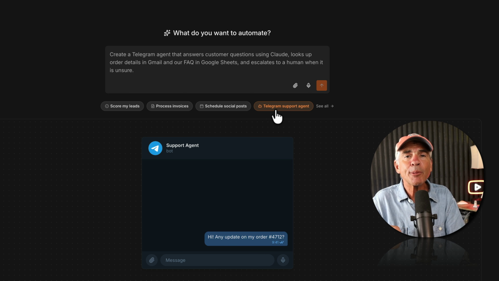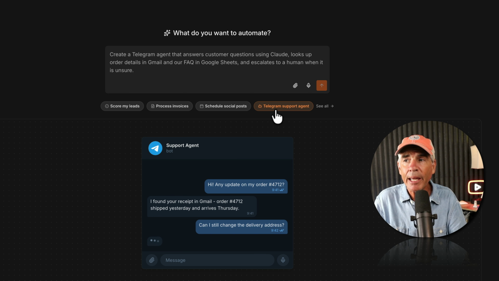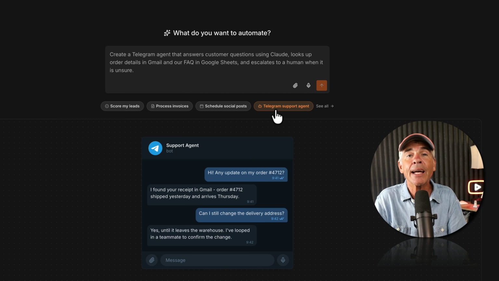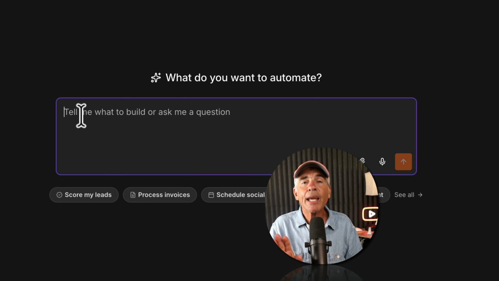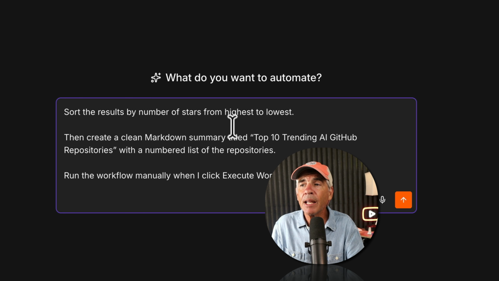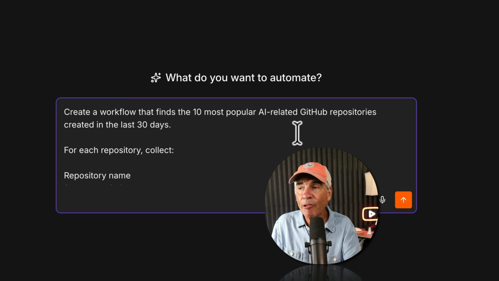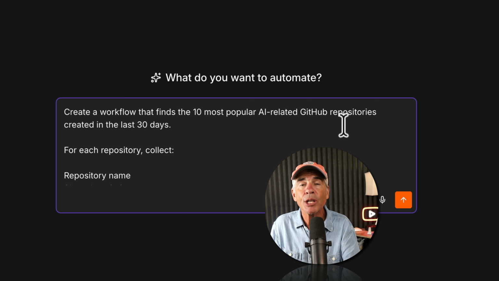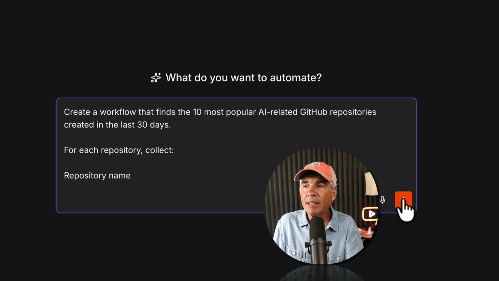Ooh, Telegram support agent. I always find the Telegram setup to be a total pain. Now I can just ask the AI assistant. Very, very cool. Let's see how it does building a real workflow. So I'm just going to paste in a very simple workflow that's saying, I want to see the top 10 most popular AI-related GitHub repositories created in the last 30 days. I'll click Send and just see how it does.